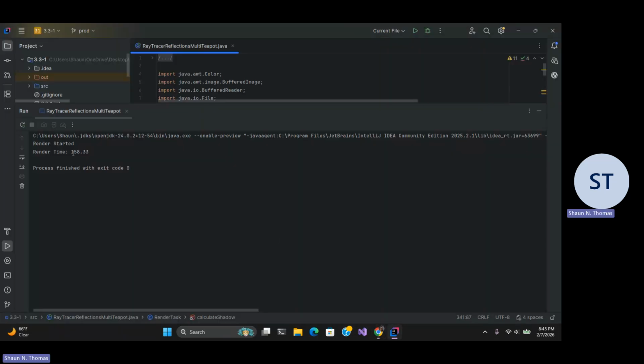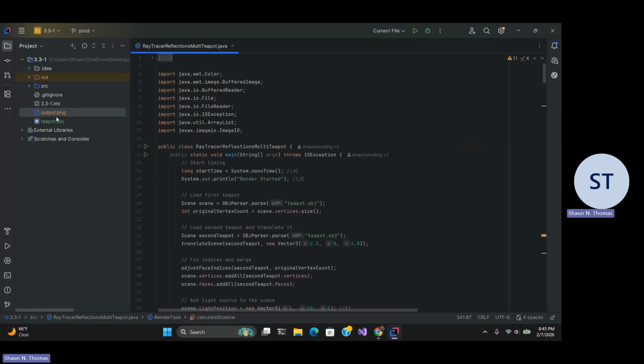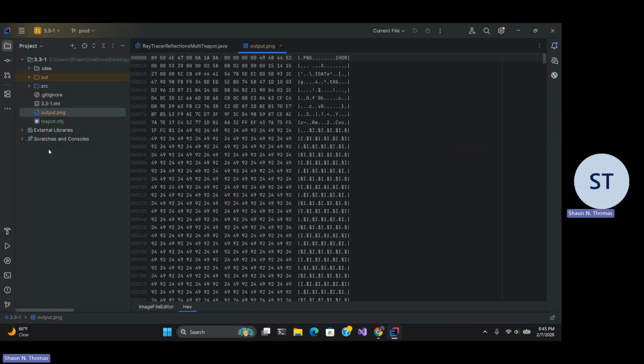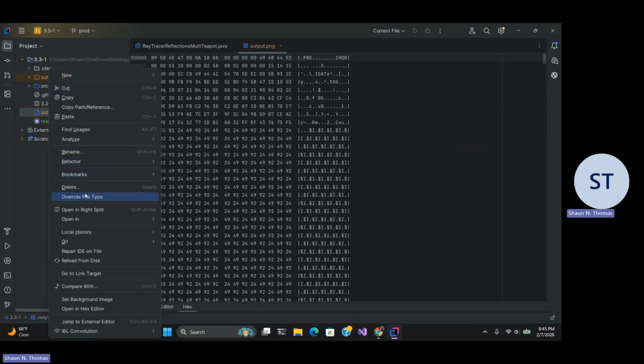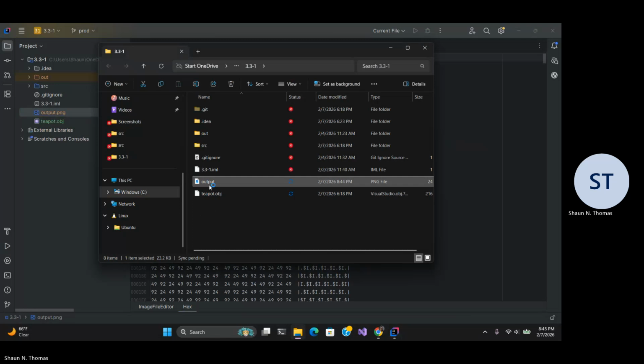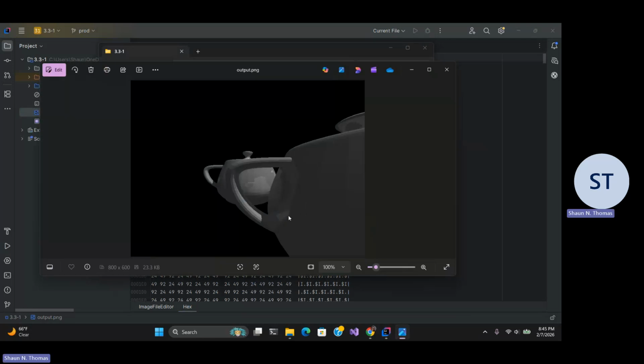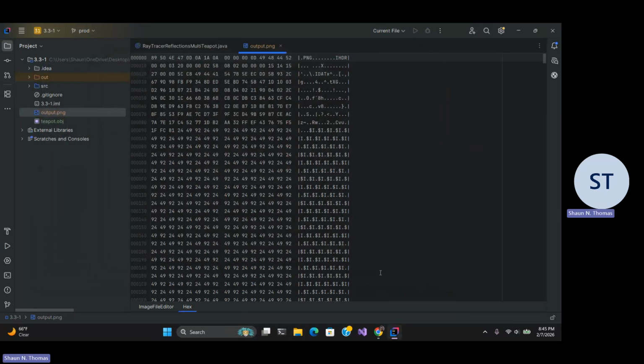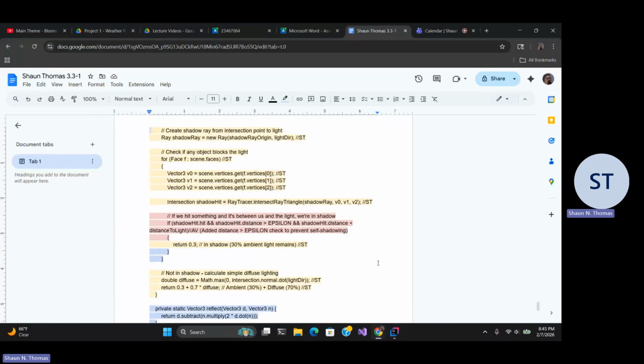So then, as you can see here, this took about 2.5 minutes, and now this should be here if I open it up in Explorer. As you can see here, there's shadows here and down here and over here as well. And the light source is off camera. So that's essentially 3.3-1 and my team's work on the assignment.